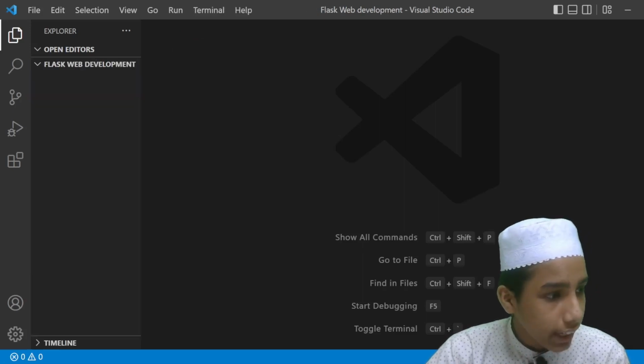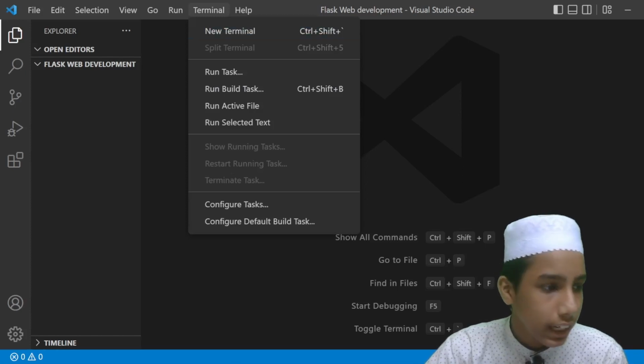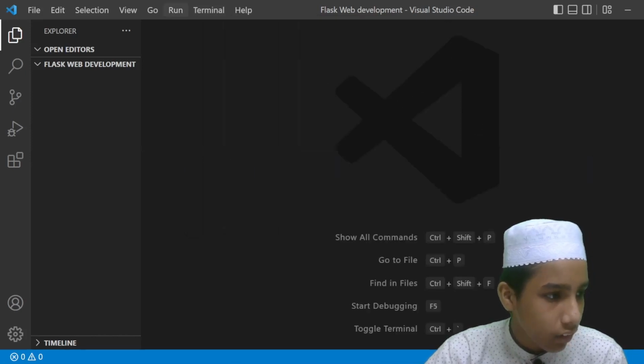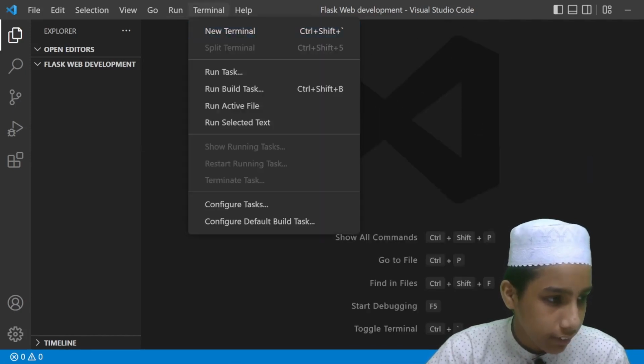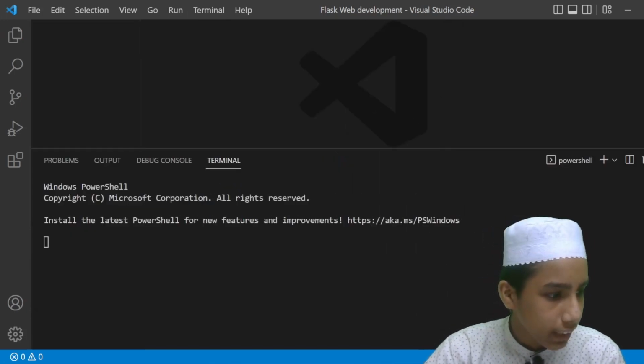So first of all, I'm going to open the terminal. You can click on this terminal, and you can click here on terminal or new terminal. You can use this shortcut, Control Shift, this one. Okay, so I'm going to press that shortcut. So I have opened the terminal.